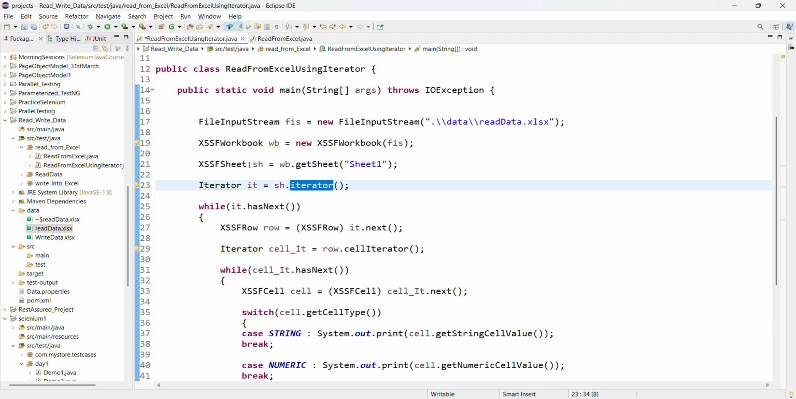Okay, and sh dot iterator, sh is the object of sheet. And I'm storing it in a variable it. So we need to check, then I'm using the while loop, whether it is having any value. So it dot has next, if it is having value, then I'm using the method it dot next, and that value, whatever value is available, that I'm storing in the row.